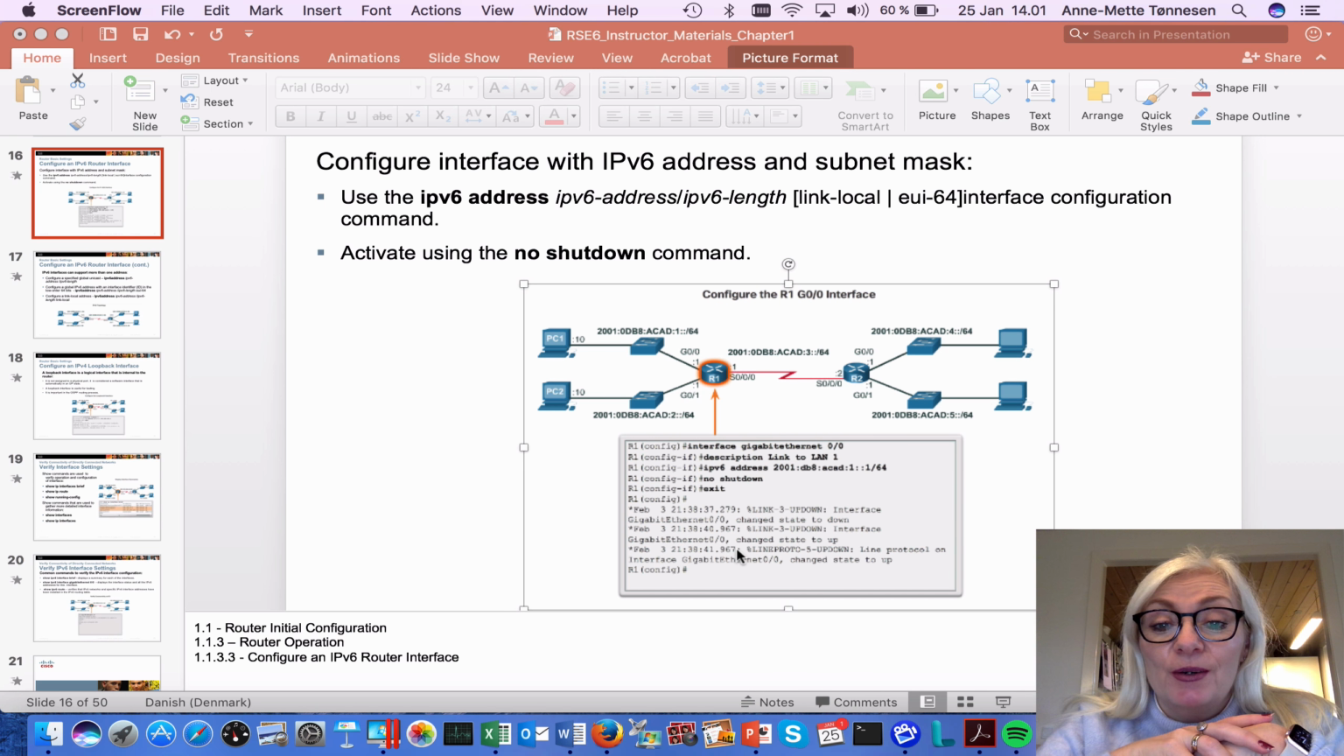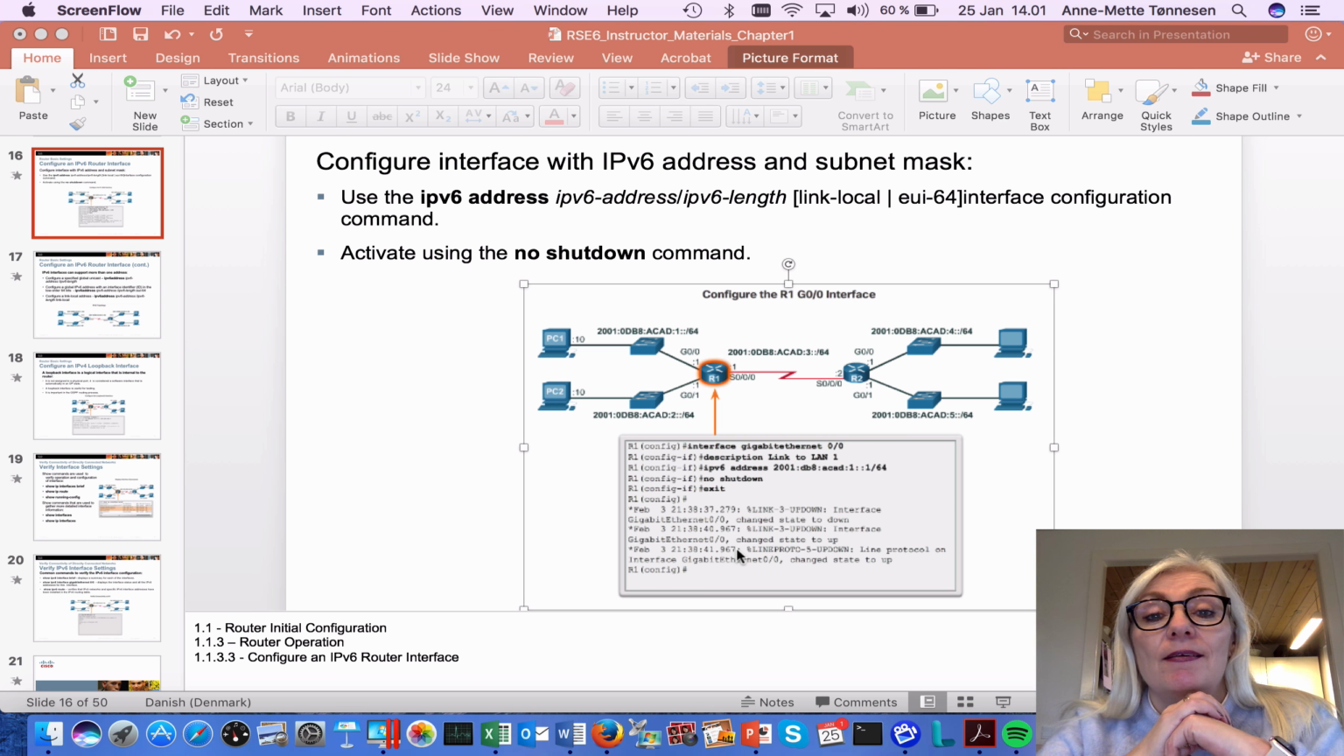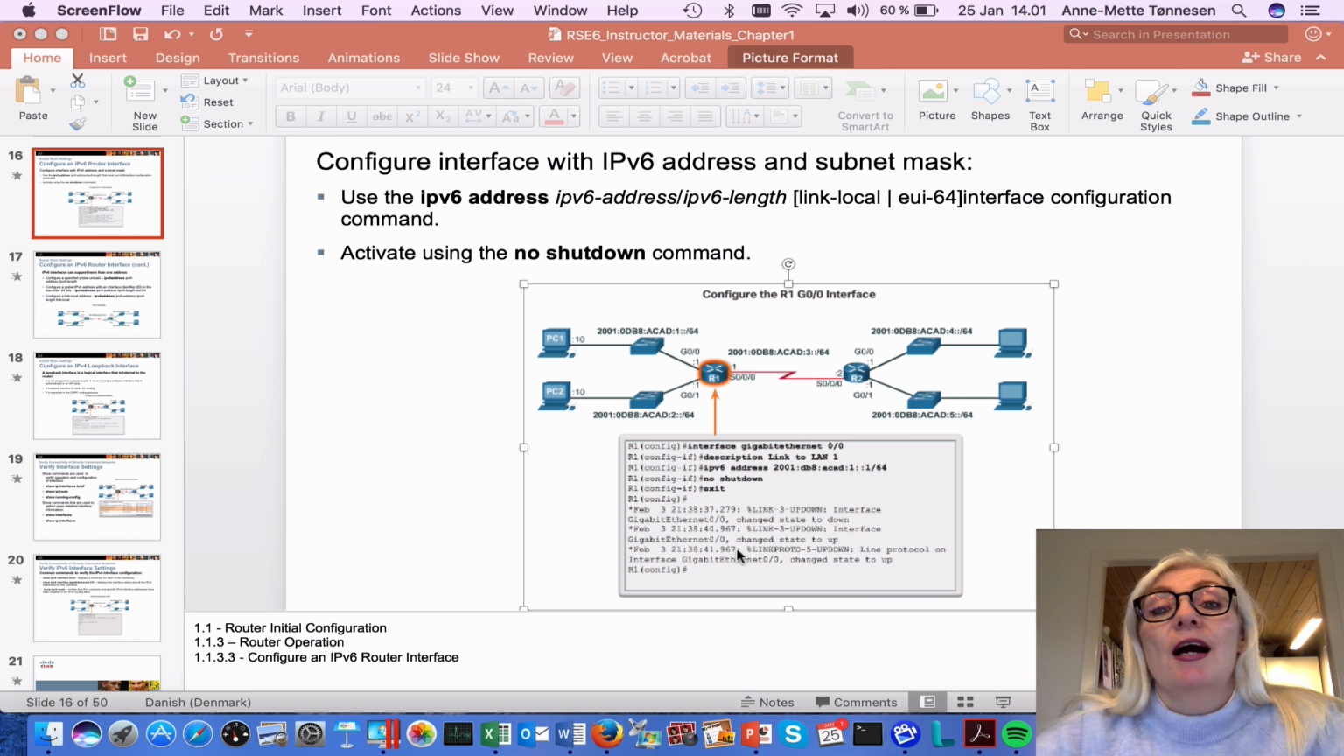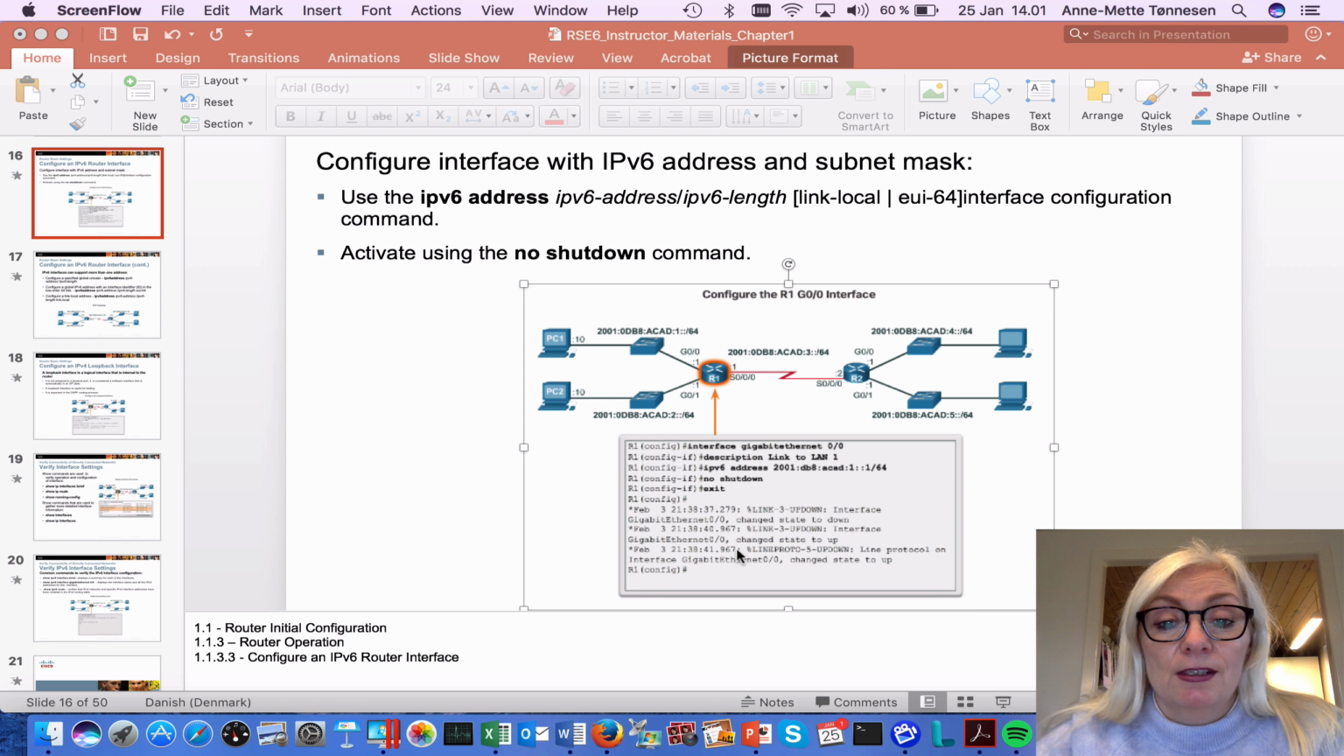Hi, in this video I would like to show you how to configure IPv6 addresses in a router. Not the basic setup of a router, because I've already shown that in a previous video, and I've also shown how to configure the IP addresses when we use IPv4 addresses. In this video I would like to show you how to do it in IPv6, and it's not really that big a difference. Of course the addresses are different.